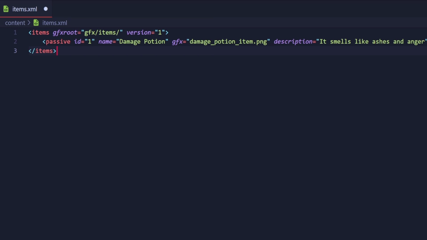Next is the name tag. This is quite self-explanatory. This is the name of your item. Now we have the GFX tag. GFX, which stands for graphical effects, is the sprite that the item will use.